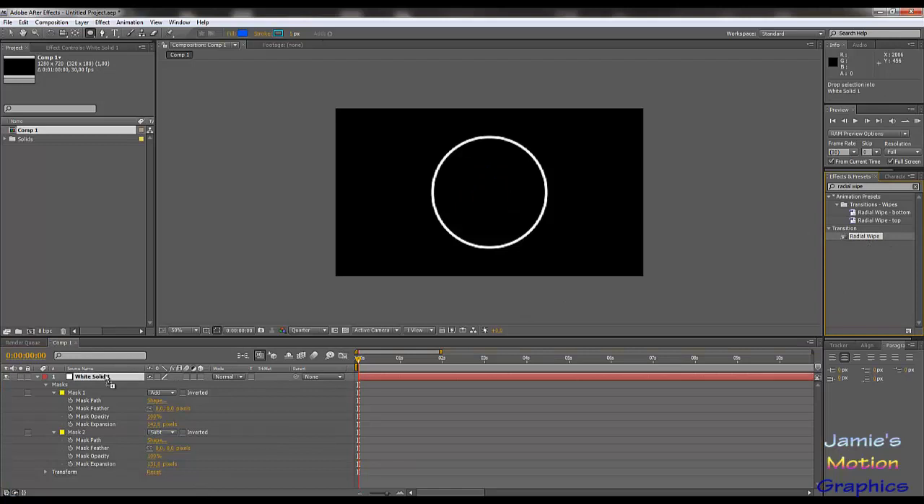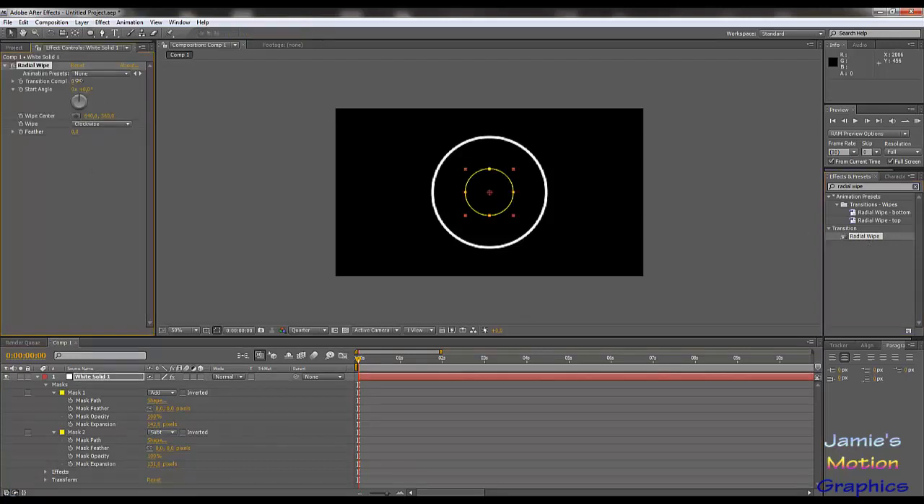Let's put the radial wipe on here, and let's begin at 100%. Set this one, and let's say half a second later we're going to set it to 0%, and let's see which way it goes. It goes the wrong way. We want it to be clockwise, and that's our first one.